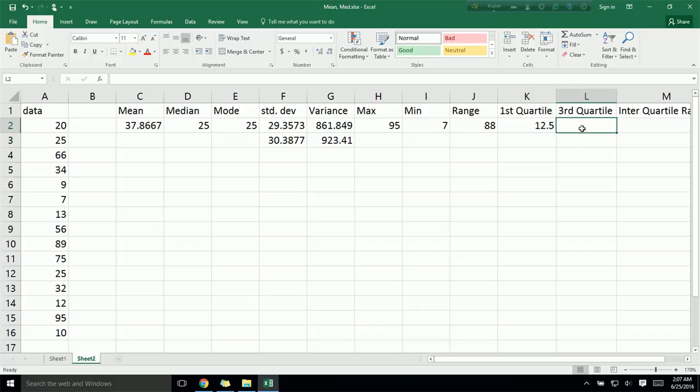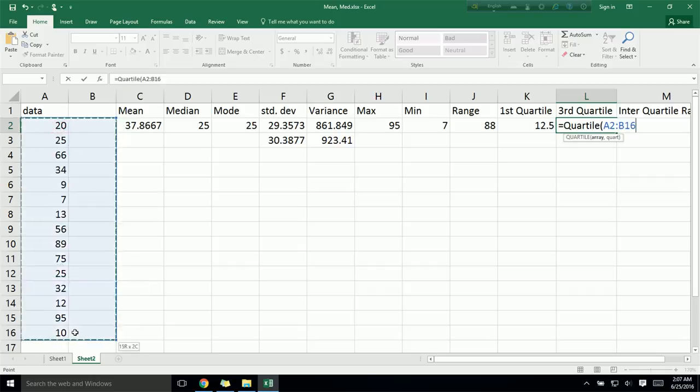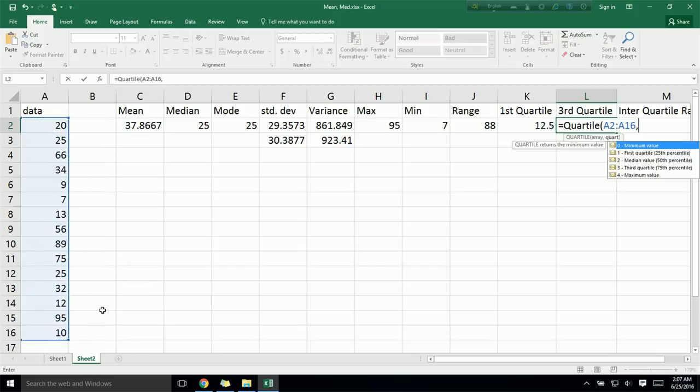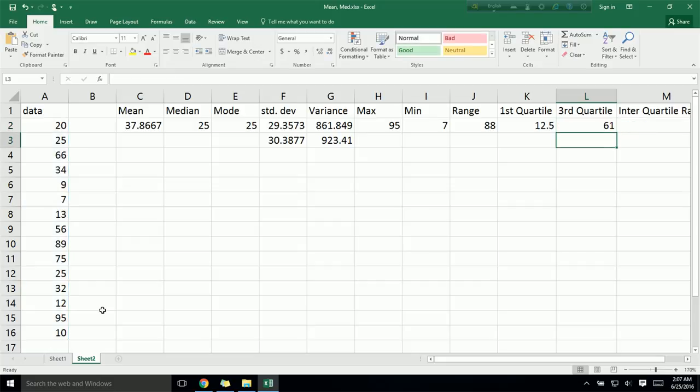Now to get the third quartile is a similar formula with a little exception. You type in equal sign, write quartile, parenthesis, select your data, comma. Since we need to find out the third quartile, we're gonna type 3 and close parenthesis and enter. So the third quartile is 61.